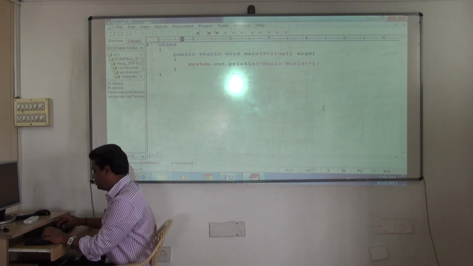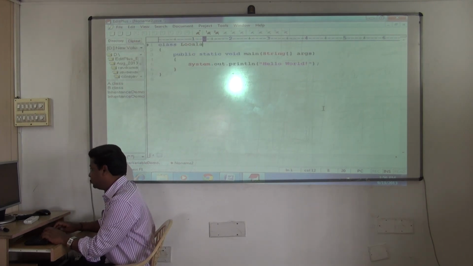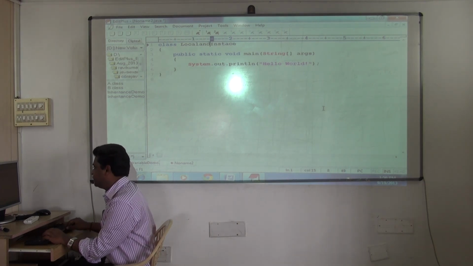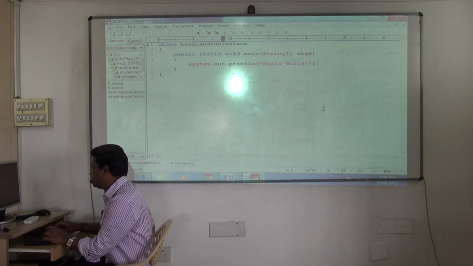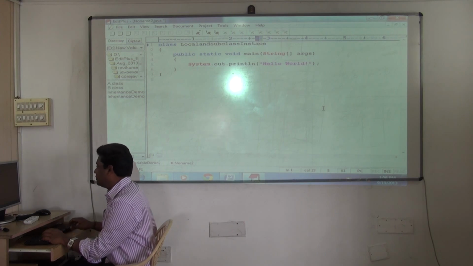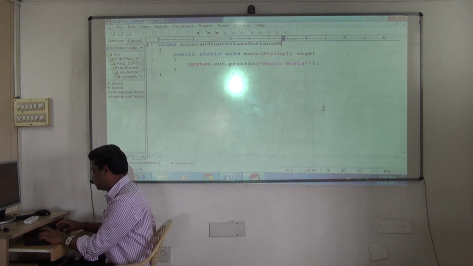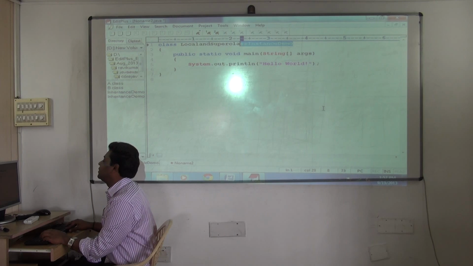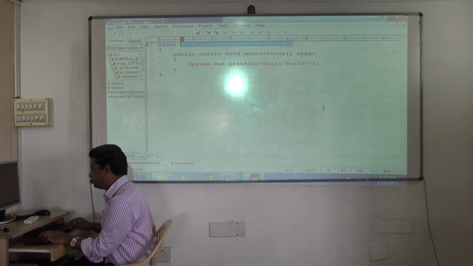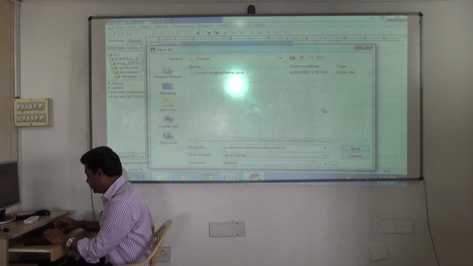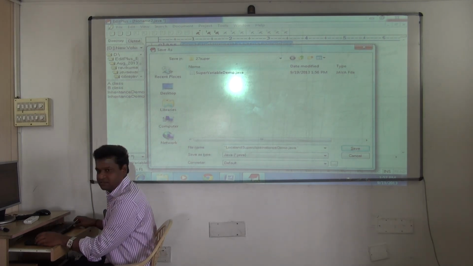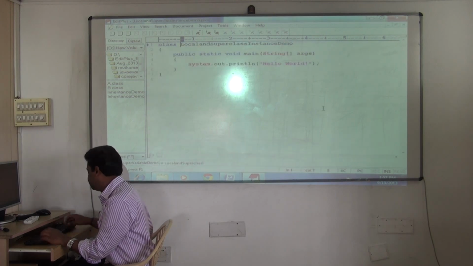Conflict with what? Local and instance. Subclass instance. Local and subclass and superclass instance, correct? Local and superclass instance demo. So big class names. That's why it is tough to type in what? Notepad. Understood? I brought you very fast to Edit Plus. If you are typing in Notepad, you would have died now. Yes or no?